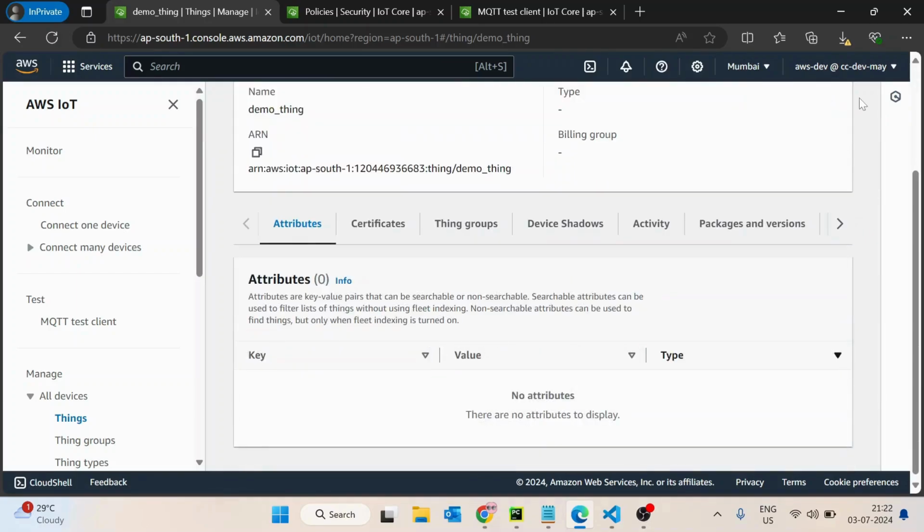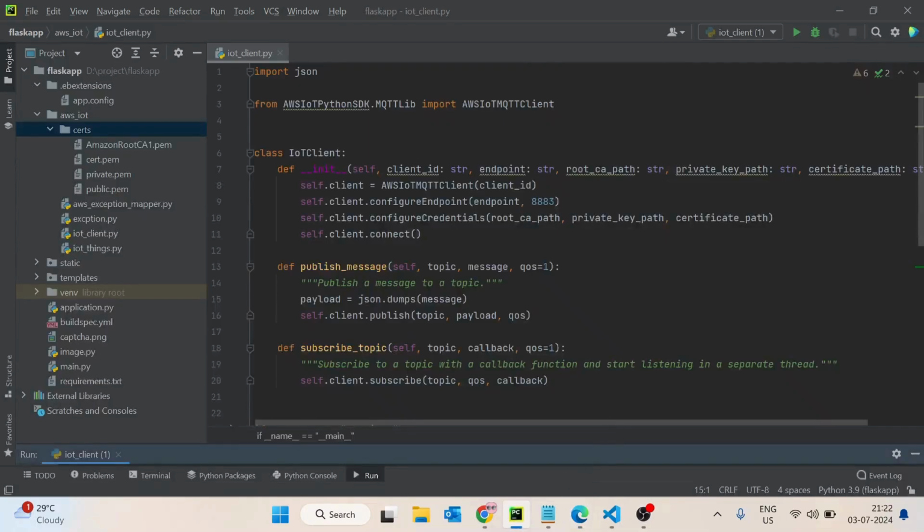So let's quickly jump over to the Python script, how we can use that. Okay, so what I have done is I already created a device and downloaded all those certificates inside this cert directory, and after that I have this class.